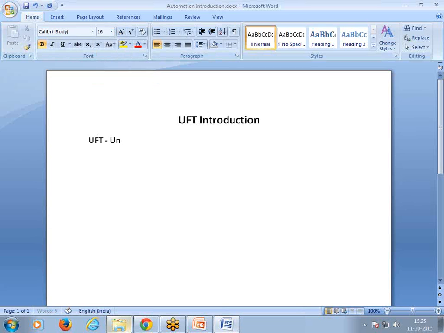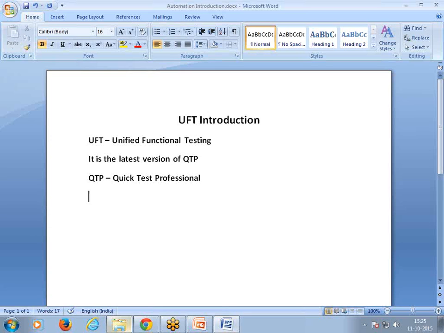See, UFT means Unified Functional Testing. It is the latest version of QTP. What is QTP? Quick Test Professional. What is the main use of QTP or UFT? We can automate functional testing. It supports most of the technologies in the market. That means we can automate most of the applications in the market by using UFT or QTP.